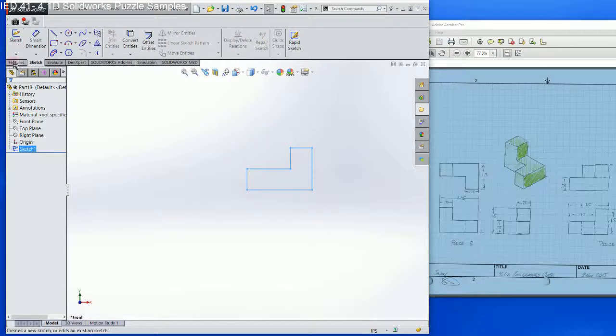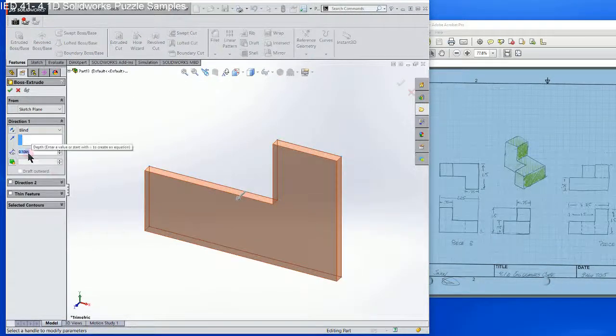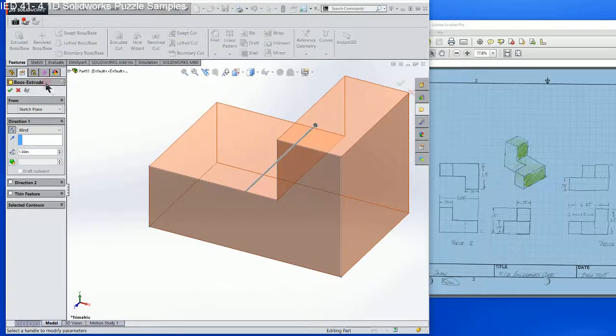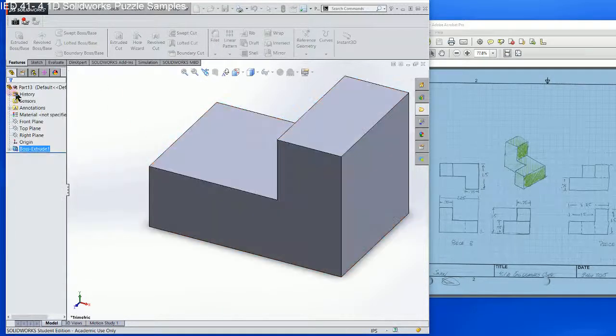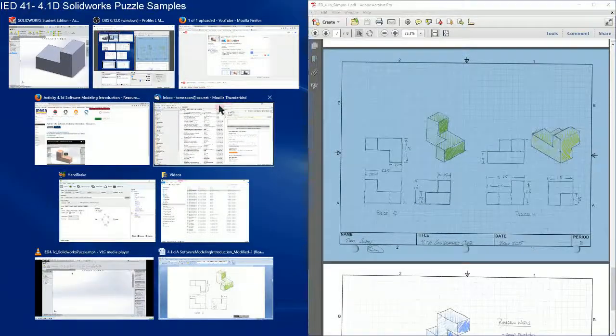Exit my sketch. Go out to my feature. Extrude it. I want 0.75, or actually 1.5 inches. And blind. And then let's go into the paper. Accept it. Now I've got a larger block than what I do showing in my hand sketch. What I need to do is cut a 3/4 inch cube out there and a 3/4 inch cube from that side. So let's start with the top cube cut.